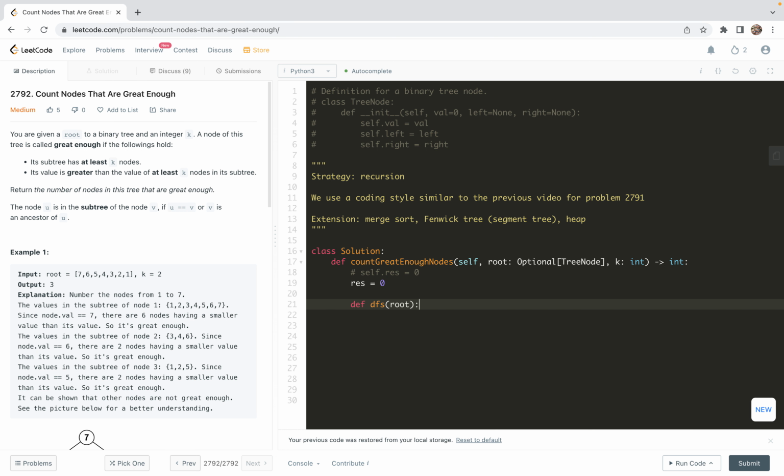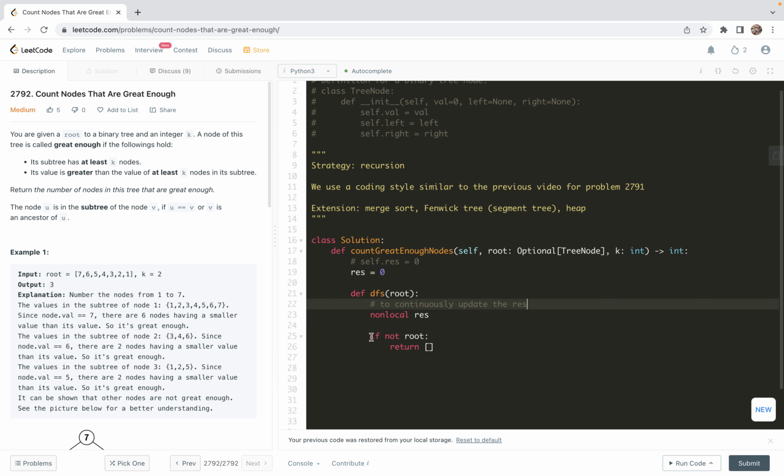We go from the root. Basically we are going to do a traversal, right? First, if not root, we're going to return an empty list. This is very standard. Let's not forget nonlocal result. The reason we make this variable nonlocal is to continuously update the counting variable result, right? So we make this nonlocal.